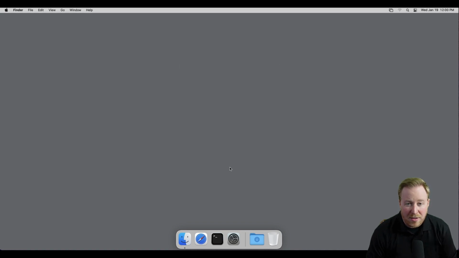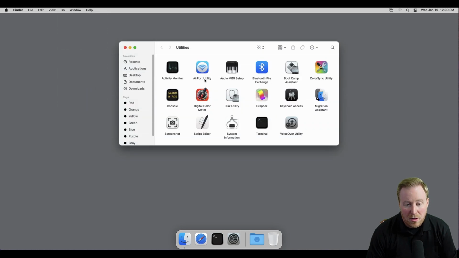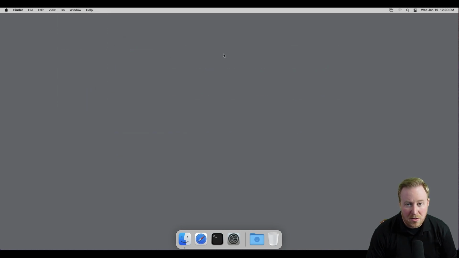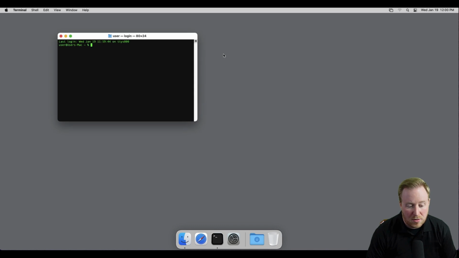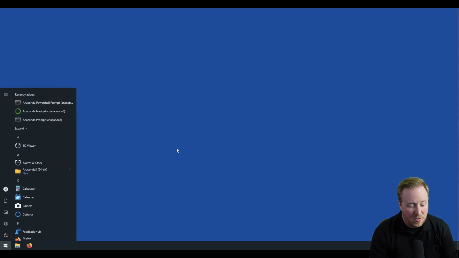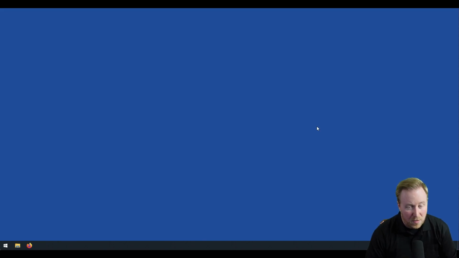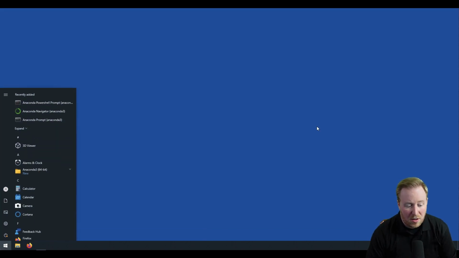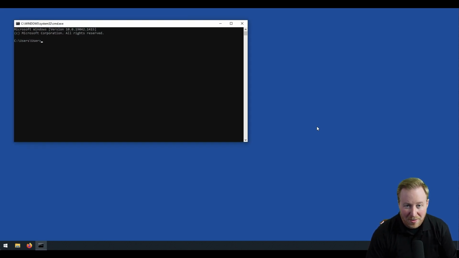Now on the Mac operating system, to open up terminal, you want to navigate to your utilities folder, and you should find it in there. Alternatively, you can use Spotlight search by hitting Command spacebar on your keyboard and simply typing in the word terminal and hit enter. On Windows, to open up terminal or the command prompt, you go down to the start menu and type in CMD. Alternatively, you can also open the run prompt by hitting Windows key R and typing in CMD to open up a terminal or command prompt.